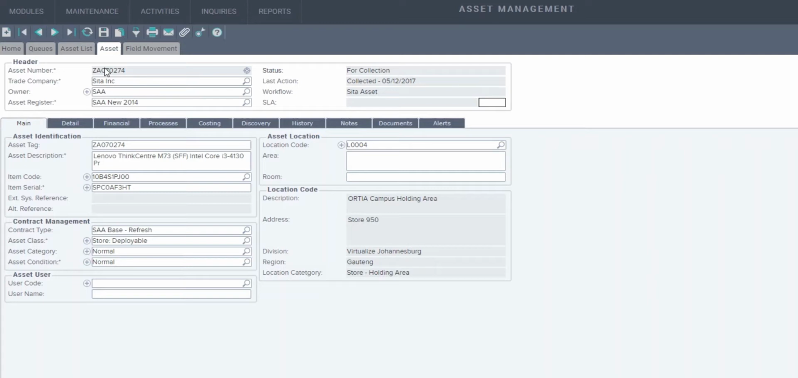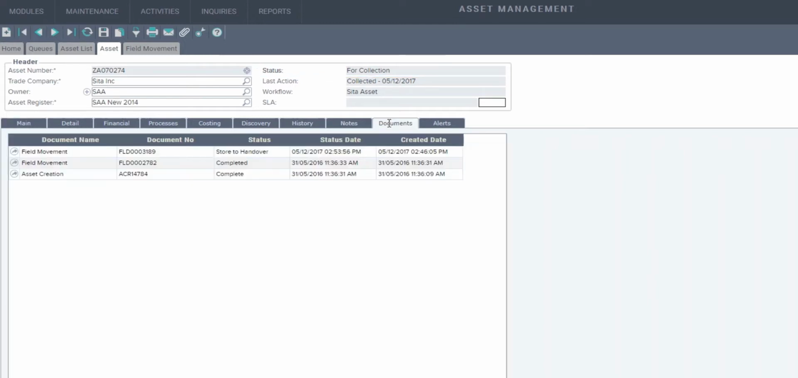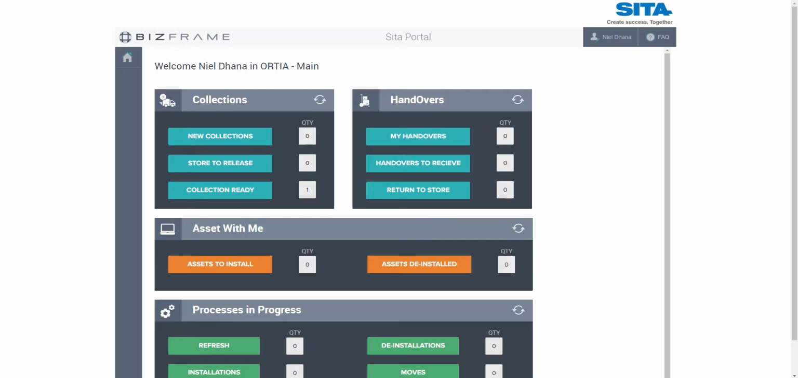If we go back to the application, we can see that the asset status is now for collection. In addition, the field movement document is performing detailed tracking and its status has gone to store to handover. We will now go and perform the collection in the portal and come back to the asset to see the changes in the application that were automated via the portal.